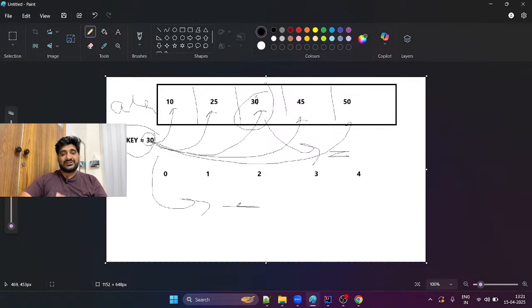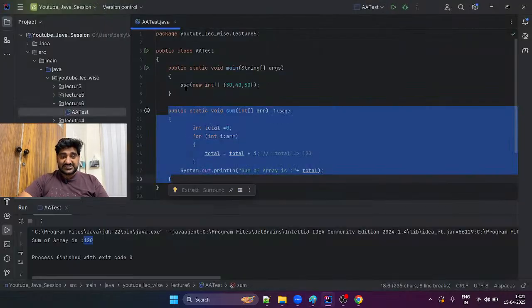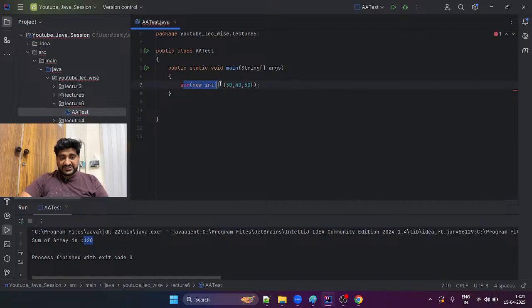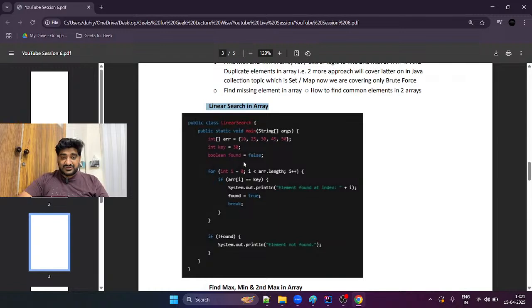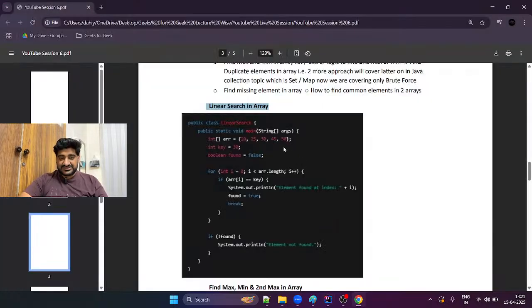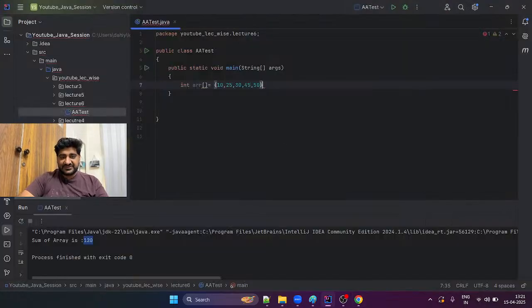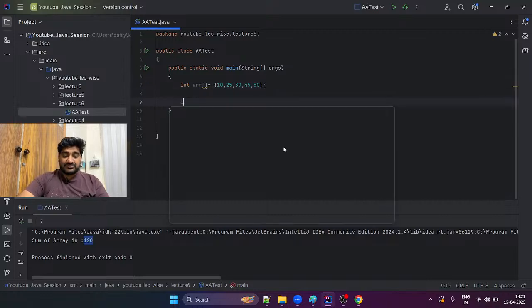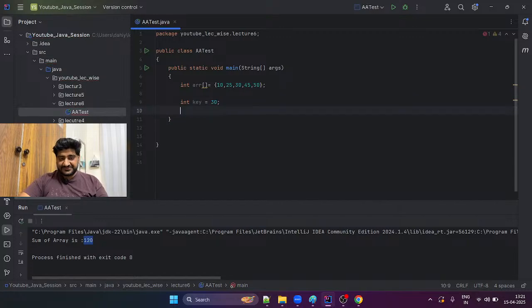So this is the program that you need to achieve with the programming logic in Java itself. Let's try to do the same and go with the approach. Like we did before, you can see I have declared an array with the values 10, 25, 30, 40, and 45. Now int key is equal to 30. That is what you want to find.